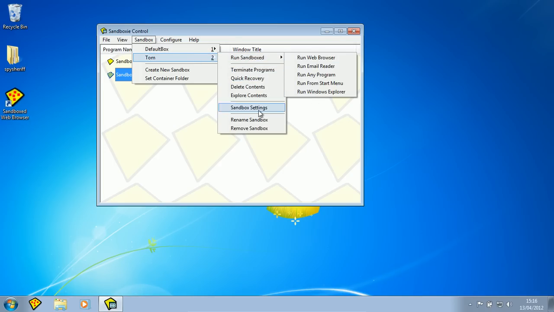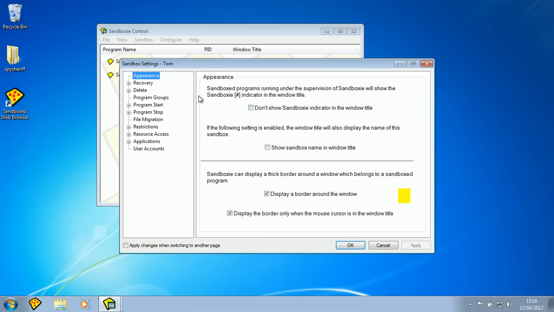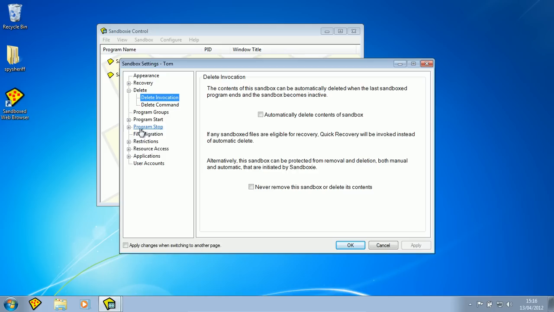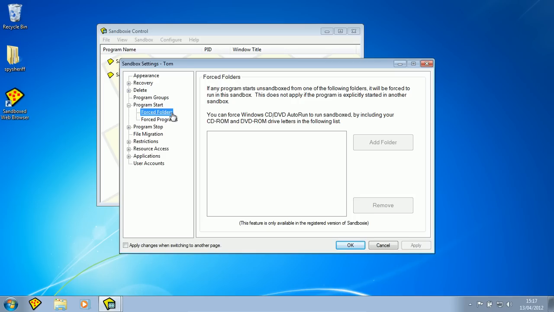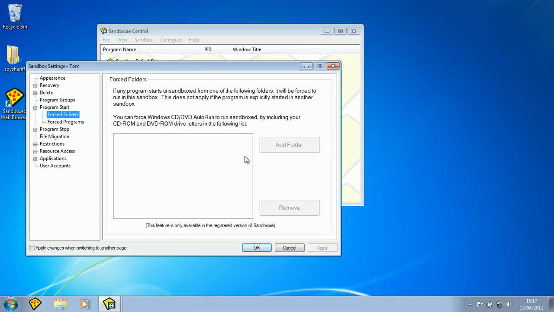So you've got practically the same things going on here. You've got the sandbox settings, delete invocation. You've also got force programs. Force programs is a feature of the paid version. Now what I'm using right now is a trial version. It looks like they don't do a trial version anymore, because as you can see the button is greyed out. So forget what I said. In the paid version anyway, you add a program in and it automatically forces it into the sandbox. You don't have to do any right clicking or anything. But to be honest, I'm quite prepared to not pay the money and just go ahead and right click. You can also have it so that any programs that run from force folders are sandboxed as well.